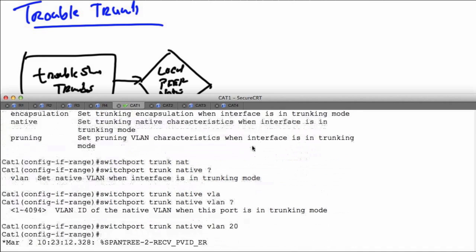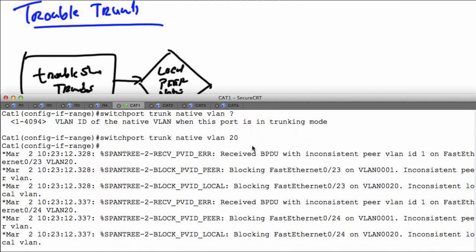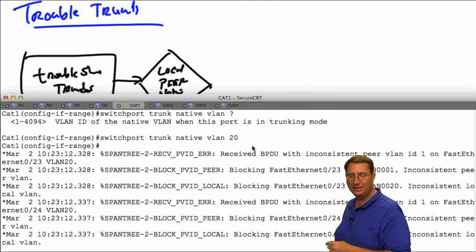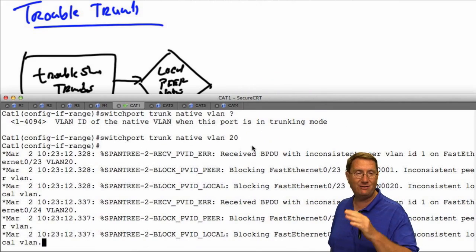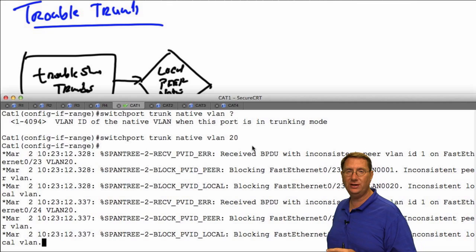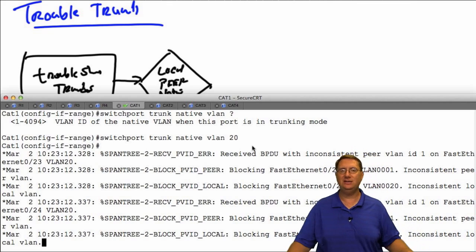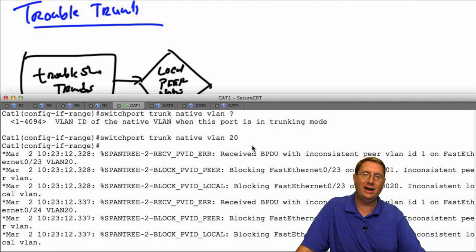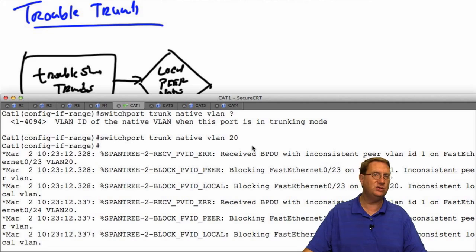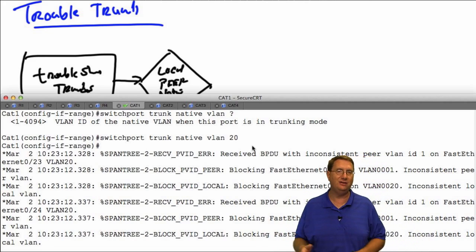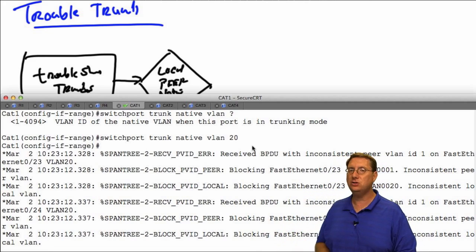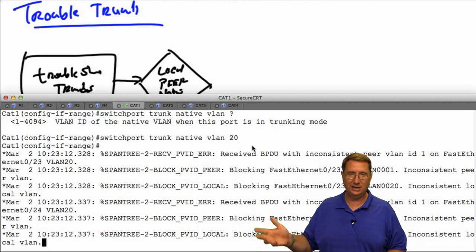Now, the moment I do this, I'm going to begin getting all kinds of messages telling me that I have a mismatch in my configuration, that the native VLANs don't match. So what is the native VLAN? Well, in the context of ISL, there is no native VLAN. Even though the system is going to tell you native VLAN 1, ISL has no native VLAN. Everything is tagged.